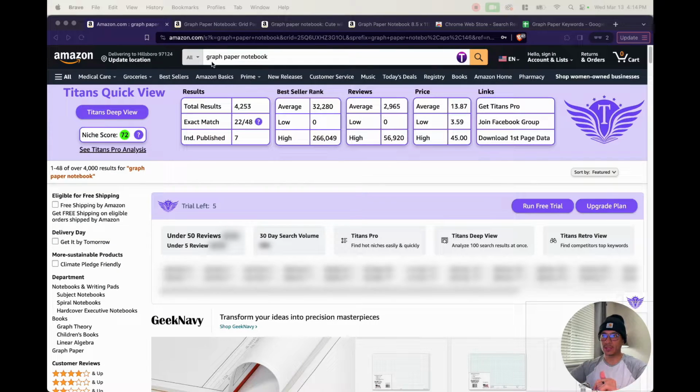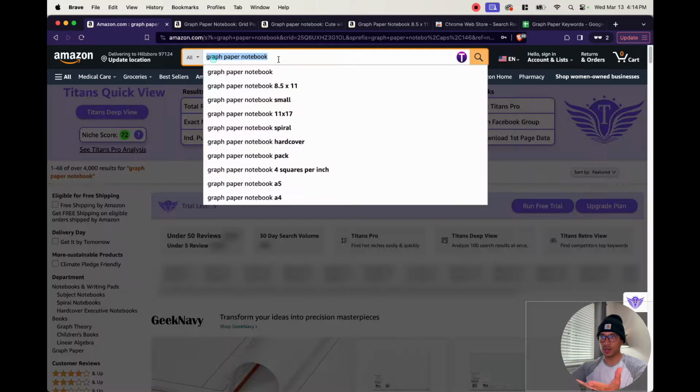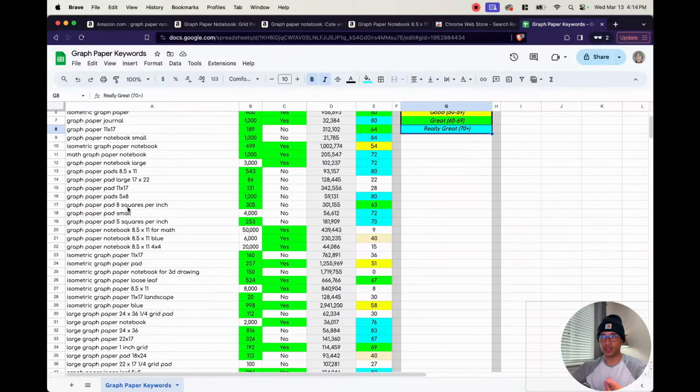Now let's go back to this keyword. As you can see, I have graph paper notebook. So when you're first starting out, you want to collect keywords, also known as keyword research. Basically the way to do this is to just type into Amazon's search box here. As you can see, keywords do pop up, and these keywords you want to save and compile on a spreadsheet, kind of like what I have right here.